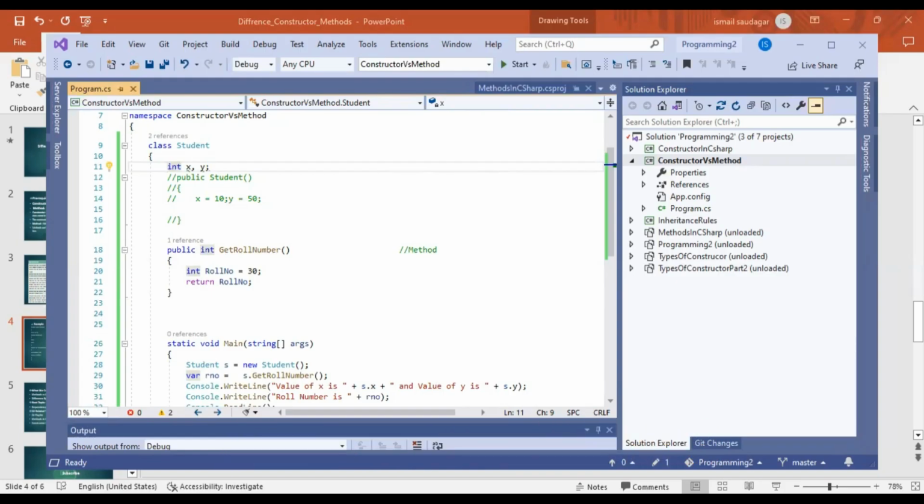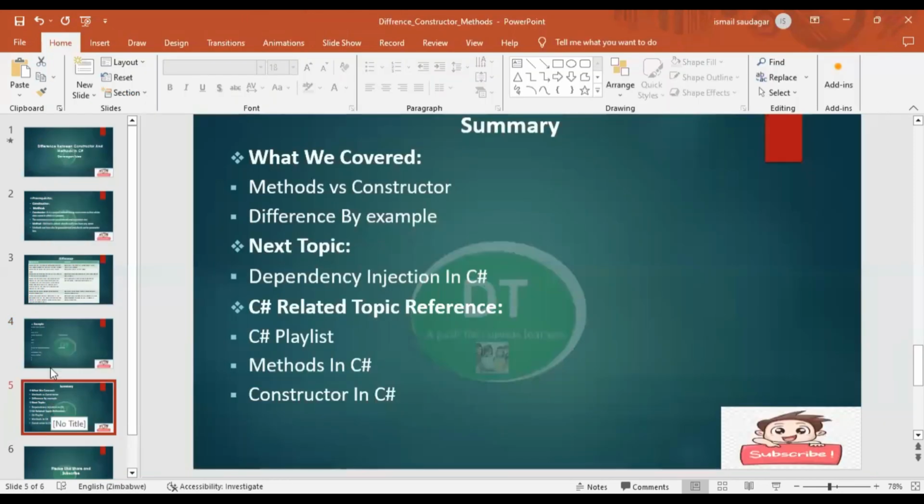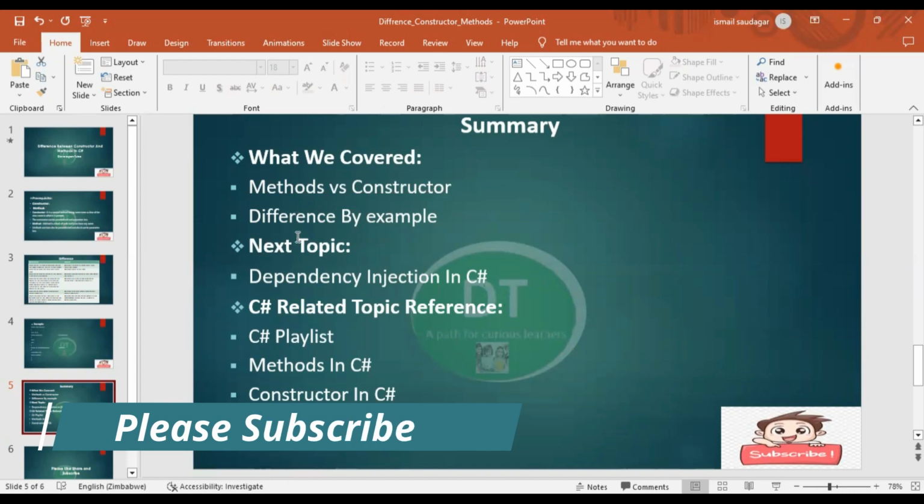So at last, this is my summary page, and today we have covered in this video methods versus constructor, that is the difference between the two, and we have seen the example in Visual Studio.